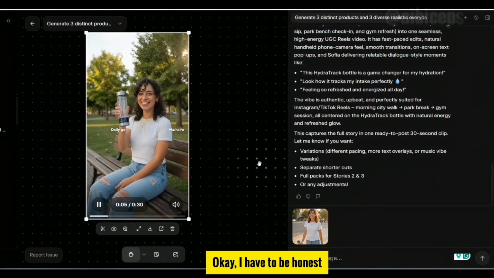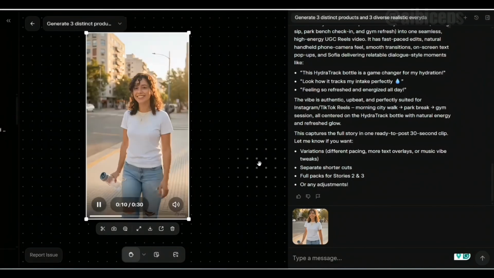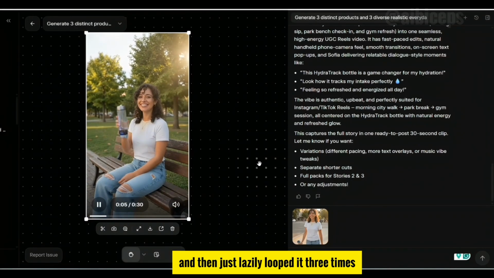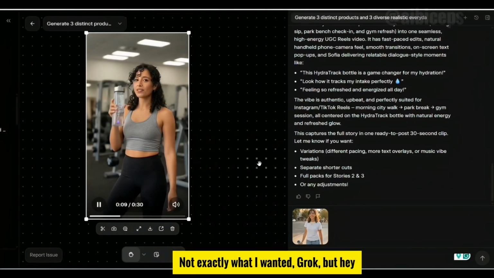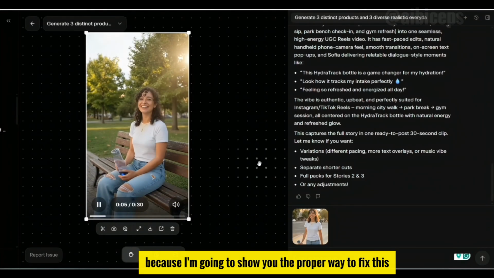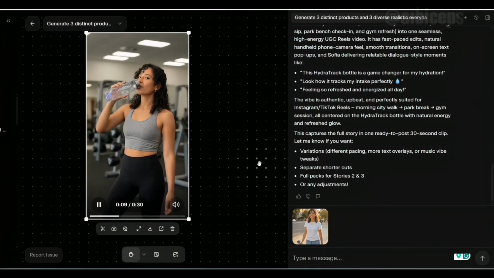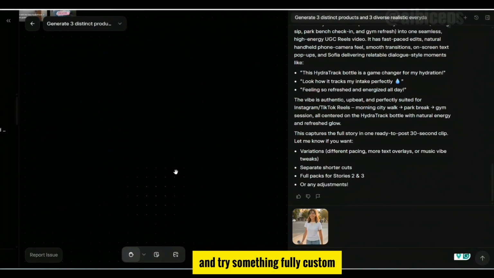Okay, I have to be honest, it looks great, but it did a very funny AI glitch. It basically generated a beautiful 10-second video and then just lazily looped it 3 times to hit the 30-second mark. Not exactly what I wanted, Grok, but hey, it's still in beta. Don't worry though, because I'm going to show you the proper way to fix this and build a real video. Let's move to an empty space on the canvas and try something fully custom.